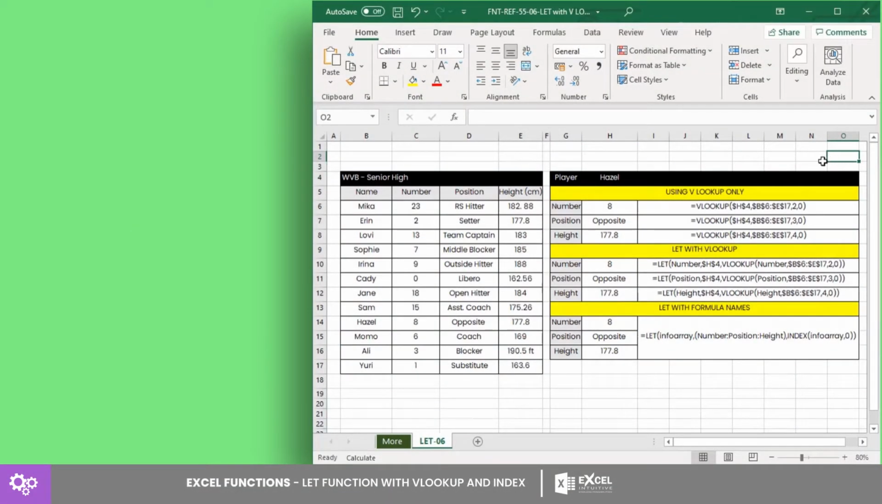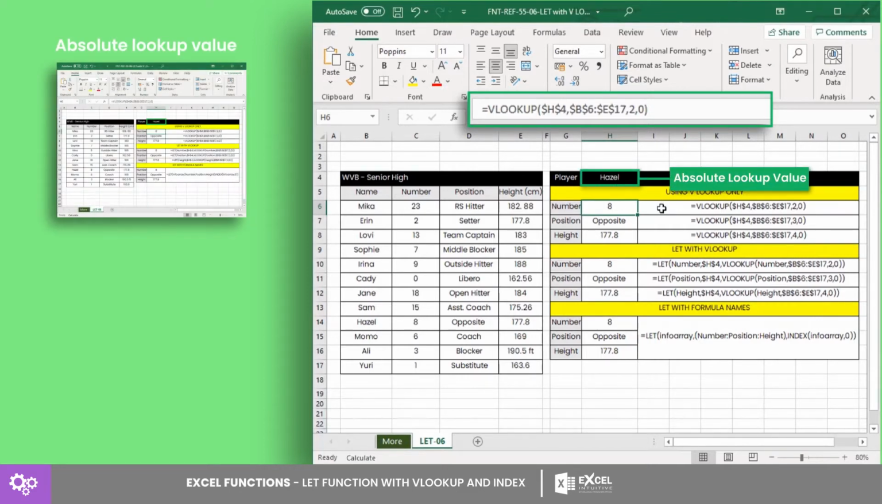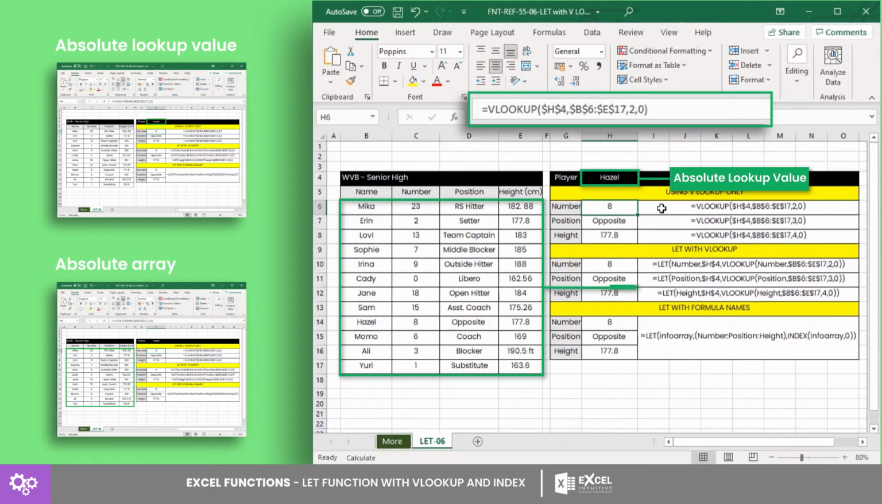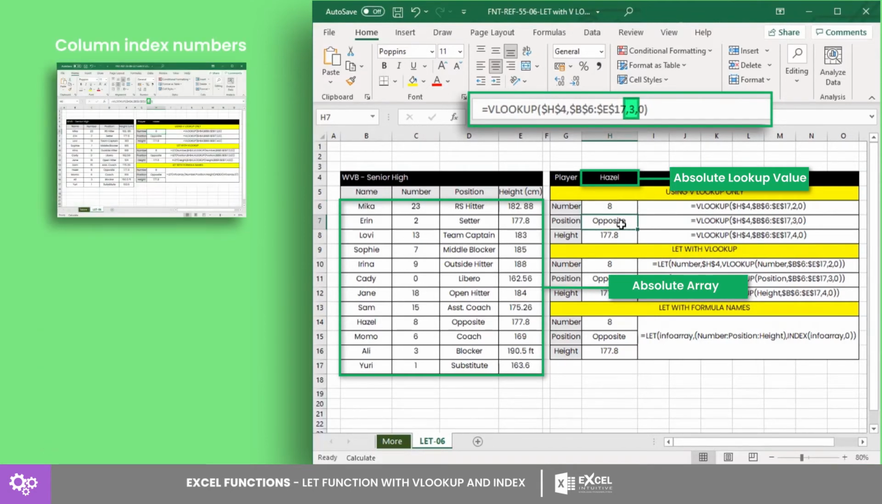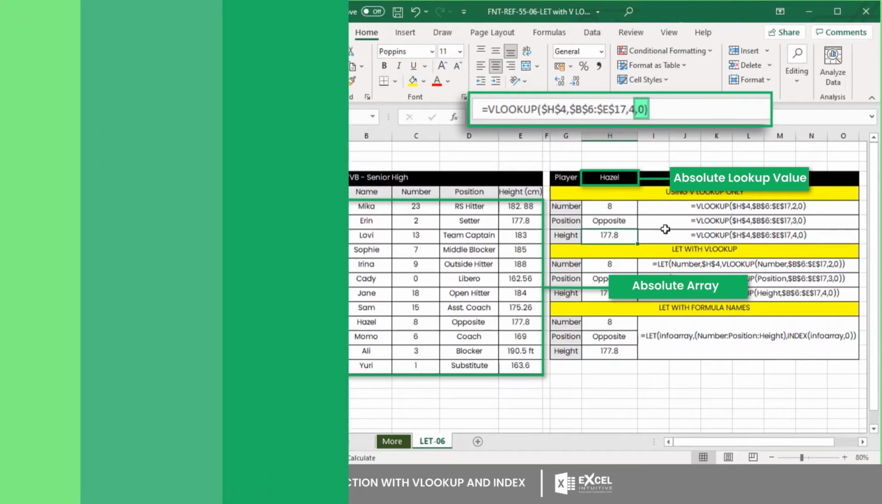Since we are utilizing the VLOOKUP function, let's first build the VLOOKUP functions for each type of information. Thus, we have the following arguments: H4 as the absolute lookup value, an absolute array ranging from B6 to E17, the column index numbers 2, 3, and 4, and a 0 to return an exact match.